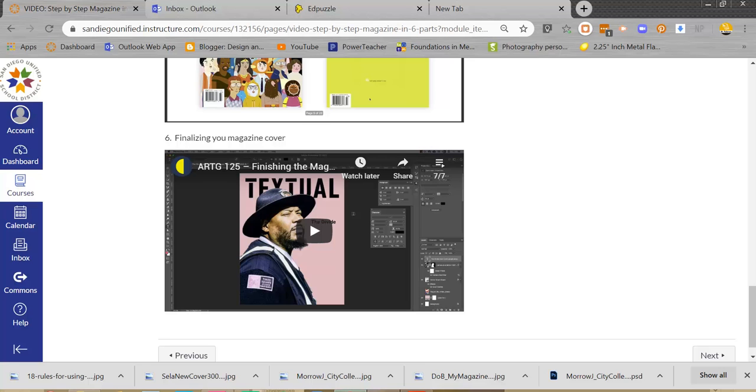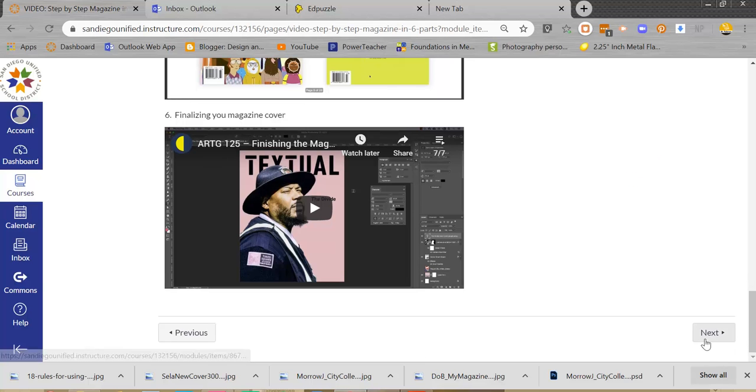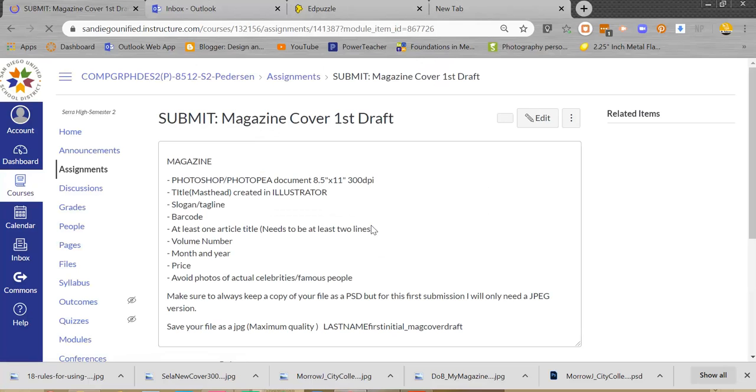All right, let's go back over here to Canvas. On the next tab that's here, this is where you're going to be submitting your JPEG version of your magazine cover. Now you want to make sure that you have it saved as a Photoshop document. So if you're using Photopea, make sure you save it as a PSD file and then export it as a JPEG. You need to have 2 versions because eventually I will have you turn in the full Photoshop version as well as a JPEG, but for this first draft that's going to include everything, I need it set up this way: 8.5 by 11, 300 dots per inch.